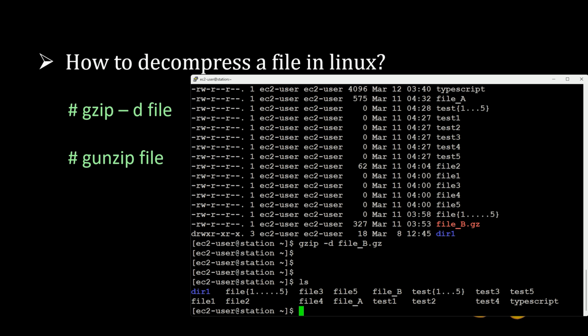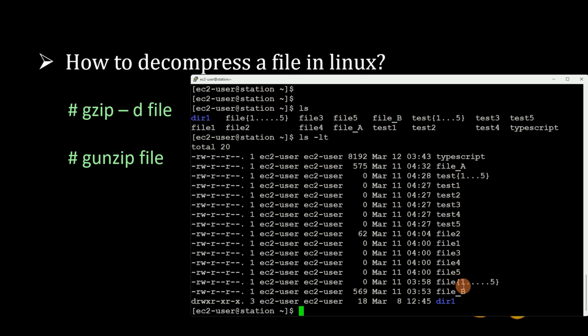So let's try again. ls -lt will show you a better output. File_B is there, right? But now that compressed file is not there because it is converting that. And in a similar manner, you can use gunzip as well.